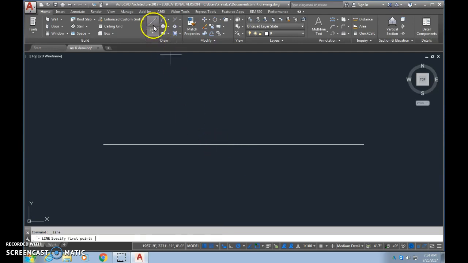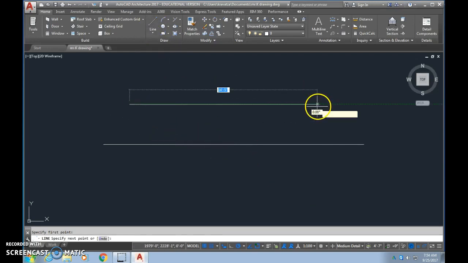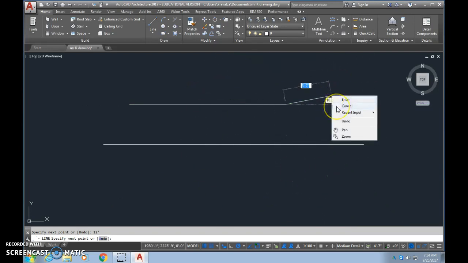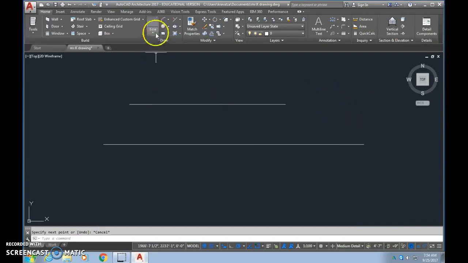Now, other things I did with the line that I didn't tell you was, say you just drew yourself a line, and you wanted it to be 12 feet. So I'm typing 12, apostrophe to make sure it's feet, enter. And then I've got the line tool still working. I can't just right click and get out of it. You could right click and hit cancel to get rid of it.